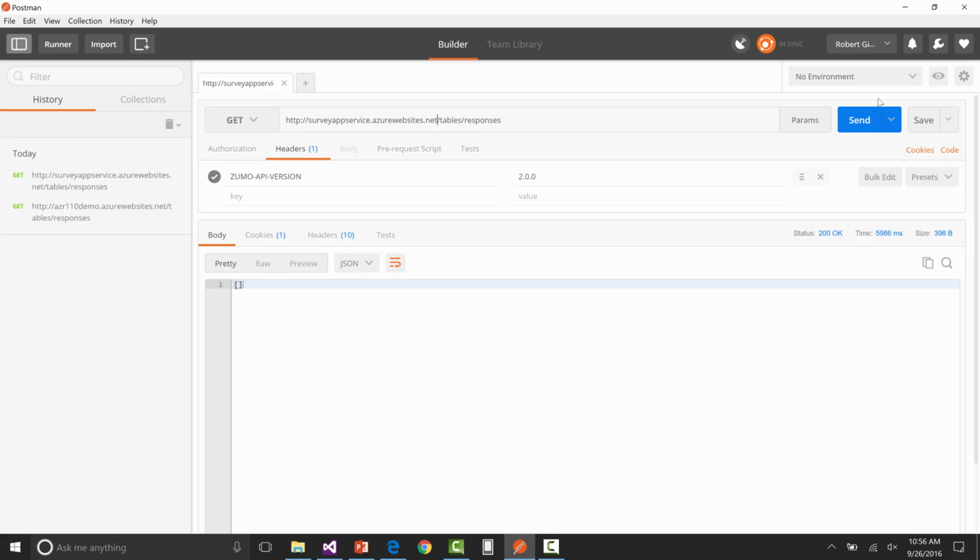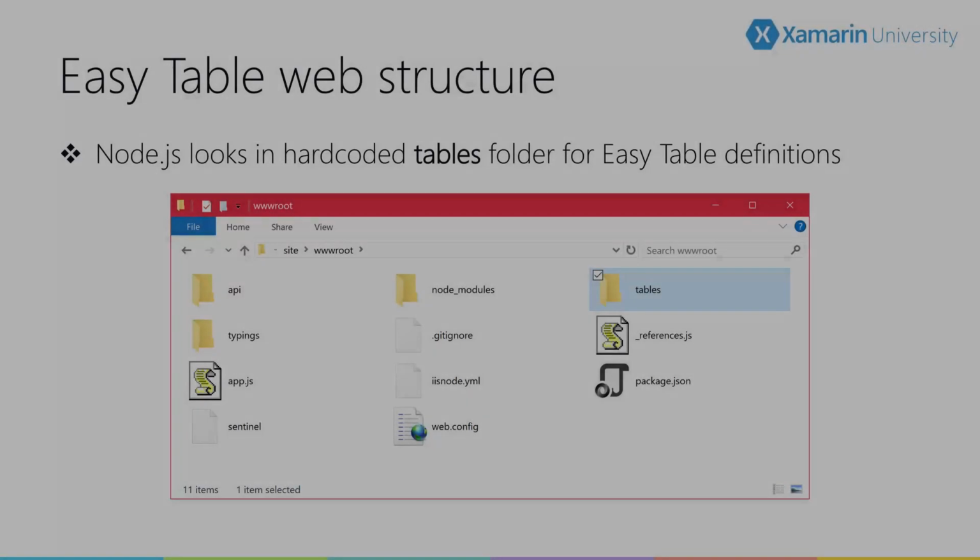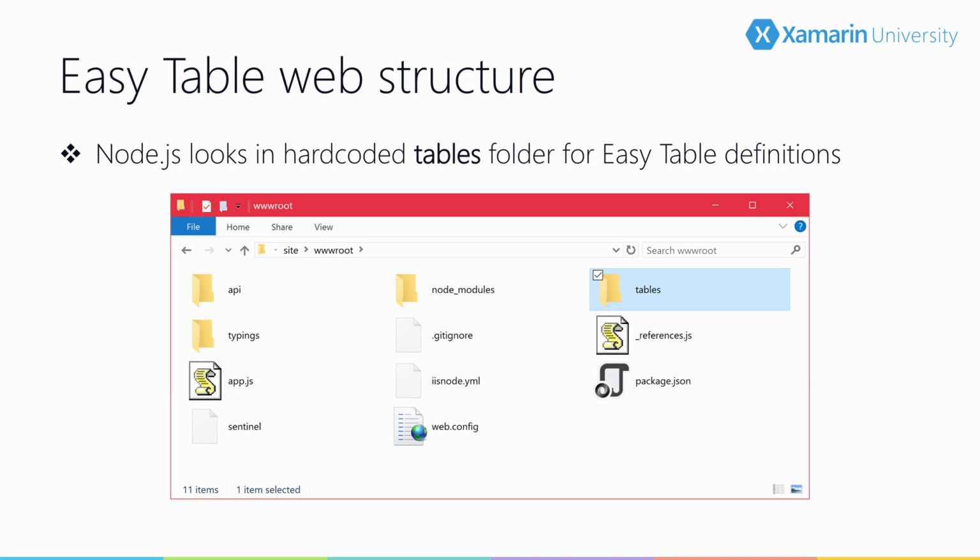We can test the mobile API using Postman again and verify that the ASP.NET MVC app is returning the same empty array that we got with the Node.js app. Now, if you explore the Node.js server structure, you're going to find that the portal defines your easy tables in a pre-configured folder named tables.